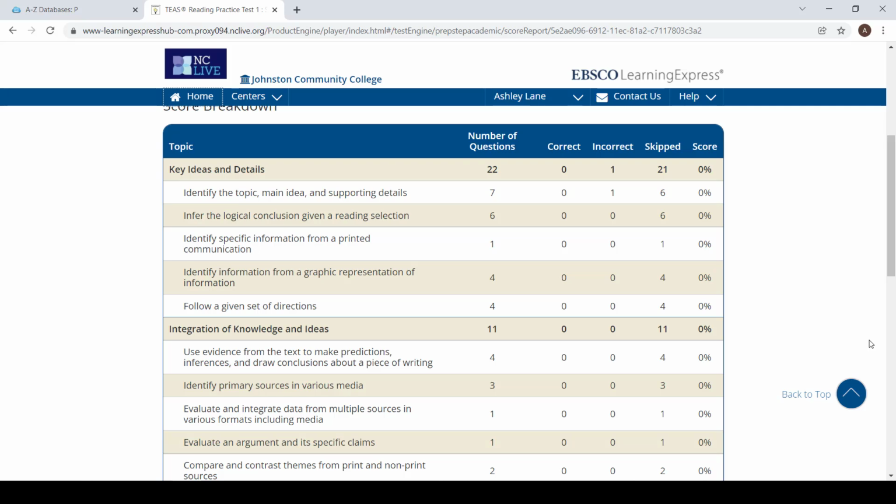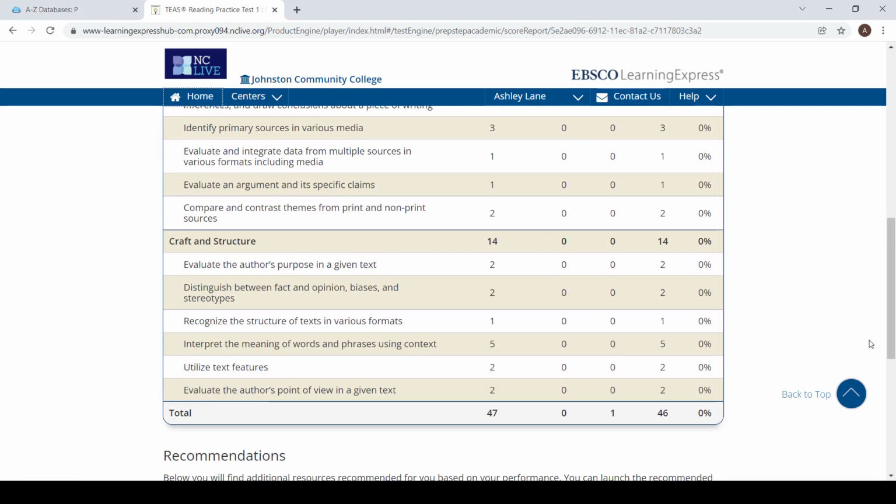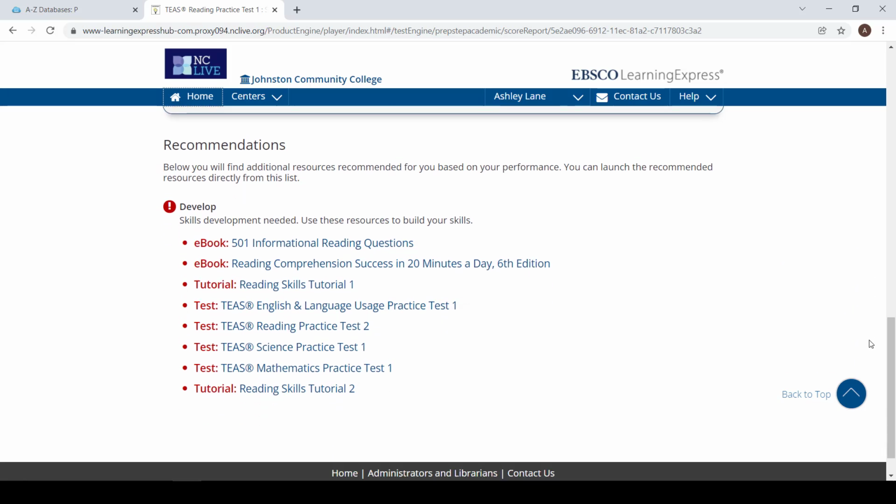Below that, you will find recommendations. This will direct you to other resources provided by PrepStep, like tutorials, tests, ebooks, etc., with links that you can click, which can offer you ways to freshen up on particular subjects and topics. Next, we will review the flashcards.